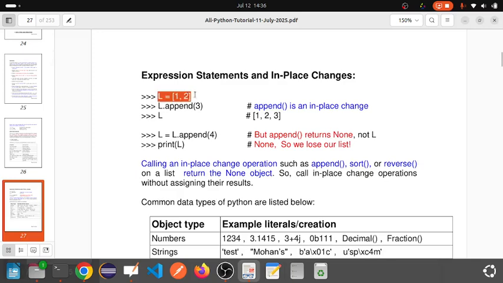Here we defined a list having two elements, 1 and 2. If I call the append function on this list, L dot append, passing 3, actually we want to add 3 to the list. It adds the number 3 and the list becomes 1, 2, 3.